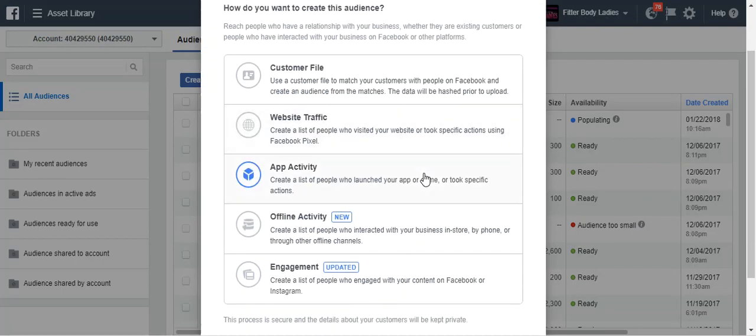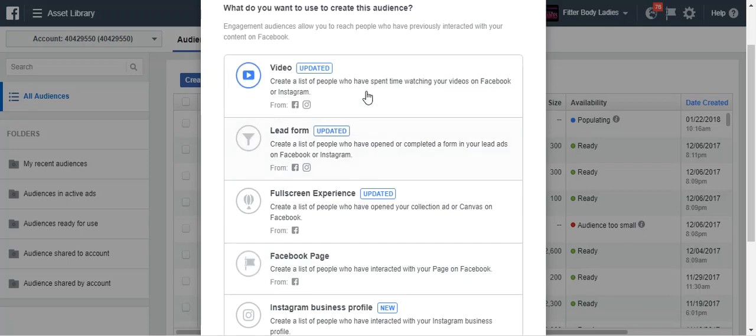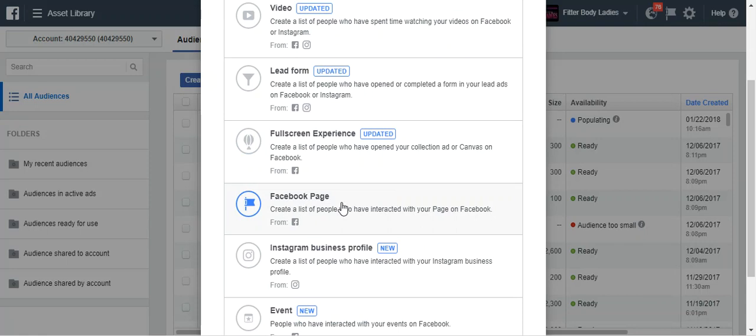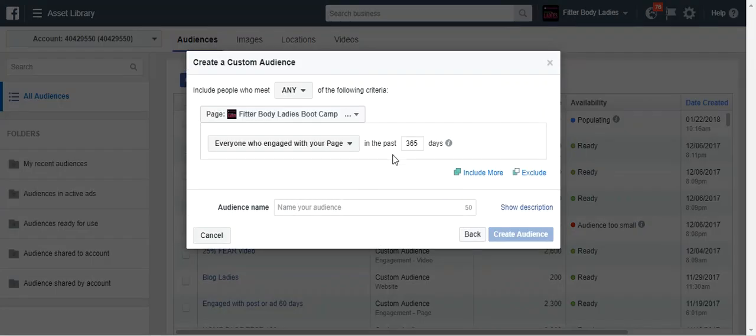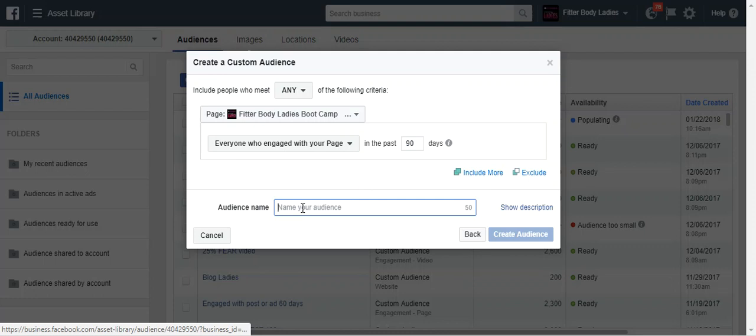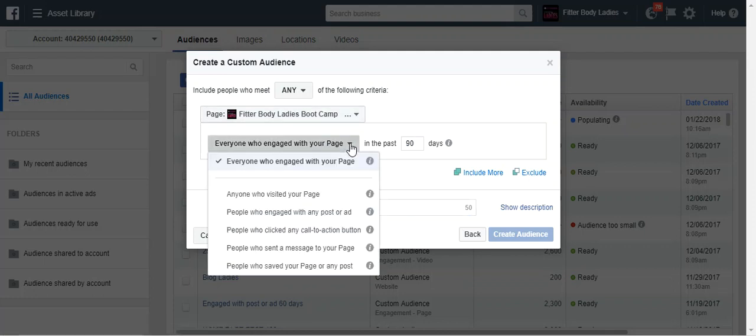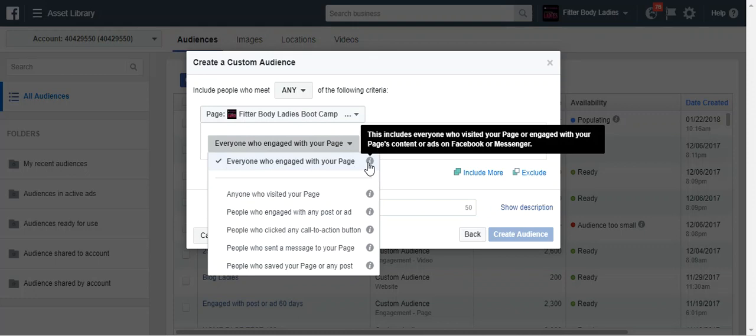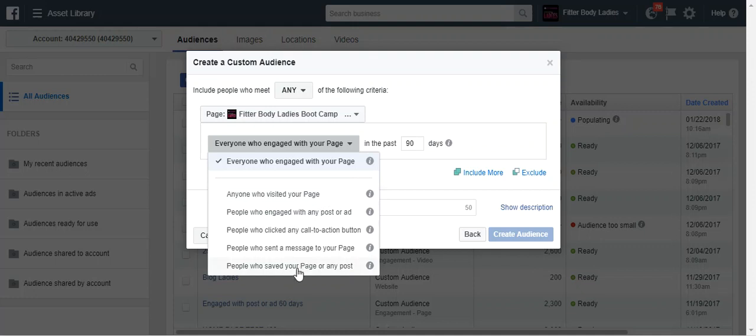Again, create the audience, go down to engagement, and rather than video this time, let's go on to the actual Facebook page. Let's say anyone in the last 90 days, and what we want is everyone who's engaged on the page. You can see it includes everyone who visited the page or engaged with the page's content or ads on Facebook or Messenger. Now you can narrow this down and go more selective.